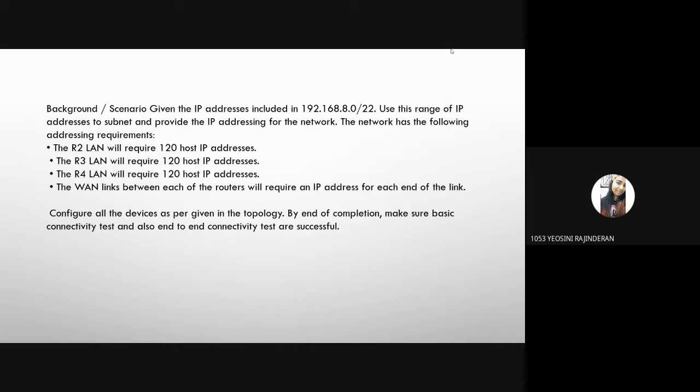Background or scenario: given the IP addresses included in 192.168.8.0/22, use this range of IP addresses to subnet and provide the IP addressing for the network. The network has the following addressing requirement. The router 2, 3, and 4 LANs will require 122 host IP addresses. The one link between each of the routers will require an IP address for each end of the link. Configure all the devices as per given in the topology. By end of completion, make sure basic connectivity tests and also end-to-end connectivity tests are successful.